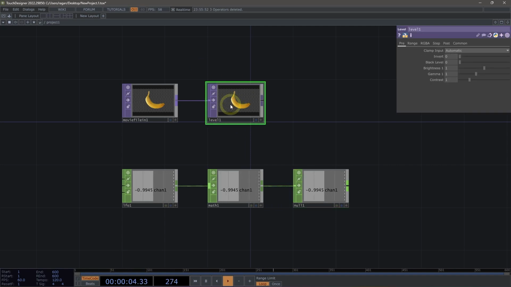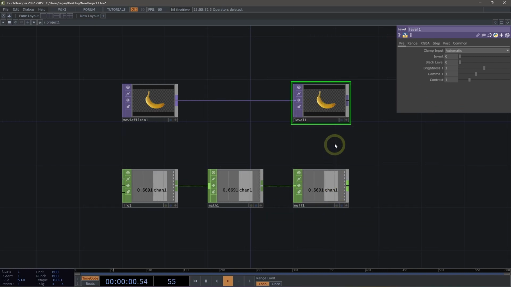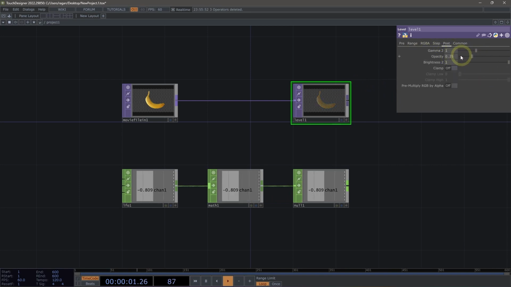Now, I'm going to grab my level top and move that a little bit closer over here to my channel operator. And then the next step is to think about which parameter I want to target. Here on my level top, I can see on the post page, I have an opacity parameter. And this is the parameter that I want to control.